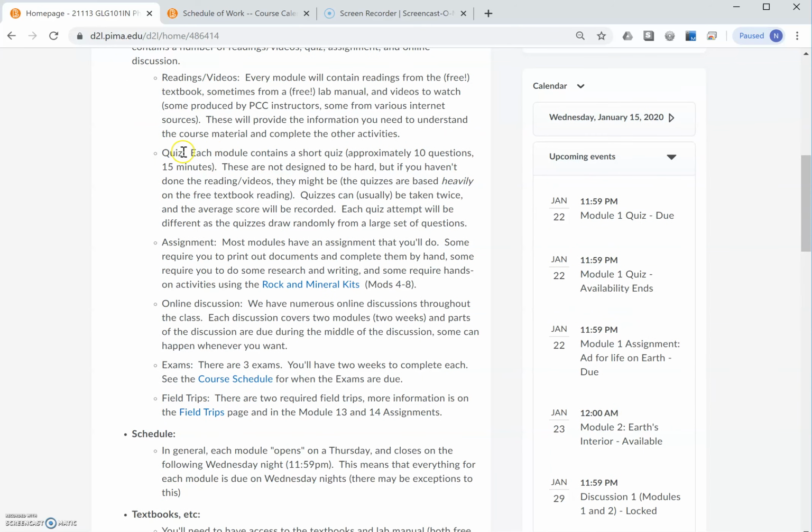Each module contains a short quiz. They usually have about 10 questions. They're not necessarily meant to be hard. However, if you haven't done any of the other stuff, for example, readings or assignments, the quizzes might appear to be hard.